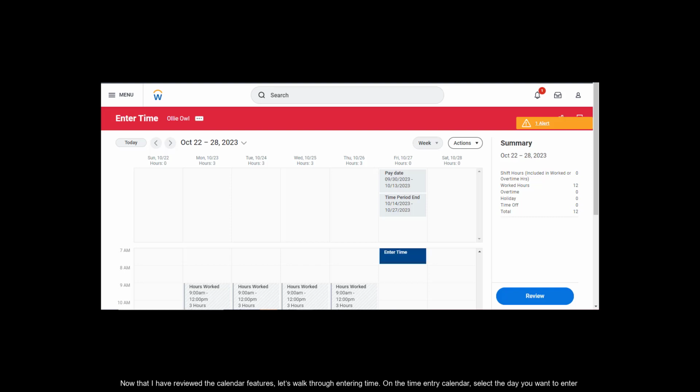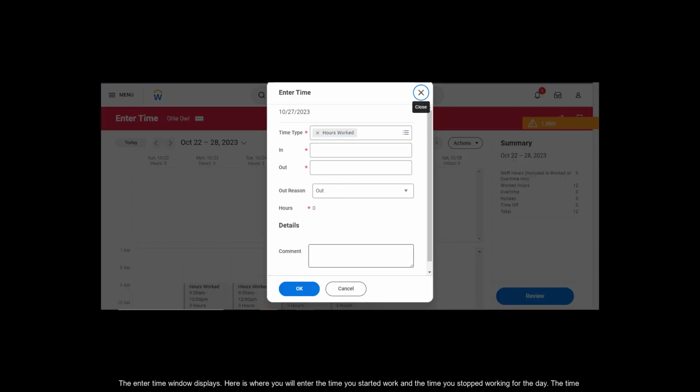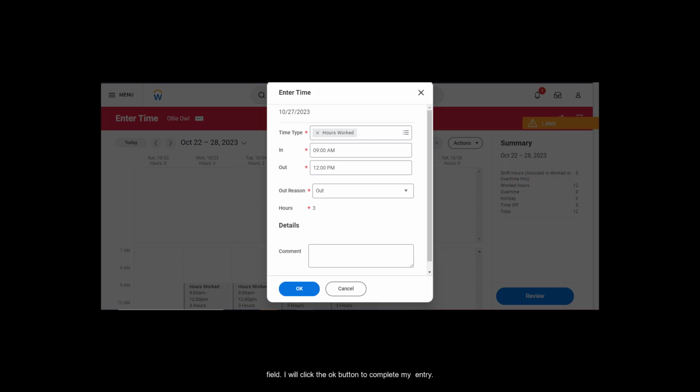Now that I have reviewed the calendar features, let's walk through entering time. On the time entry calendar, select the day you want to enter time, then click the time block on the calendar. The Enter Time window displays. Here is where you will enter the time you started work and the time you stopped working for the day. The time type field defaults to hours worked. I am going to enter the time that I began working in the in field and the time I stopped working in the out field. I will click the OK button to complete my entry.